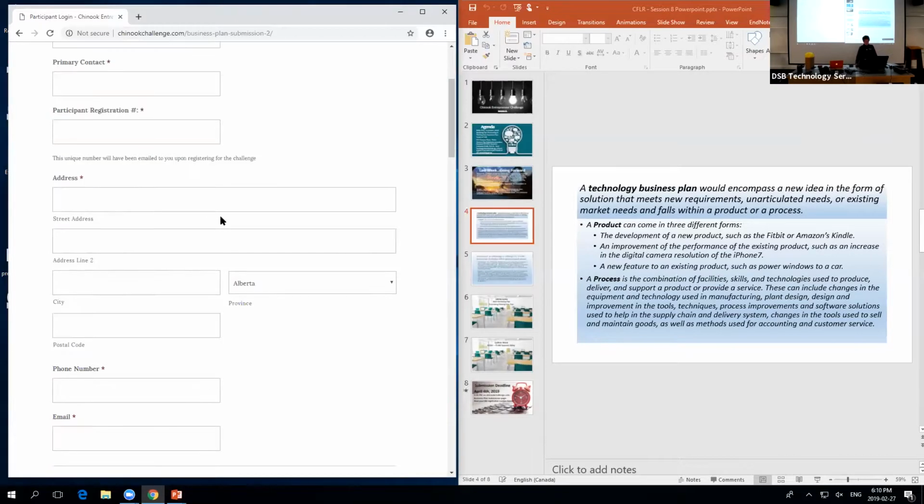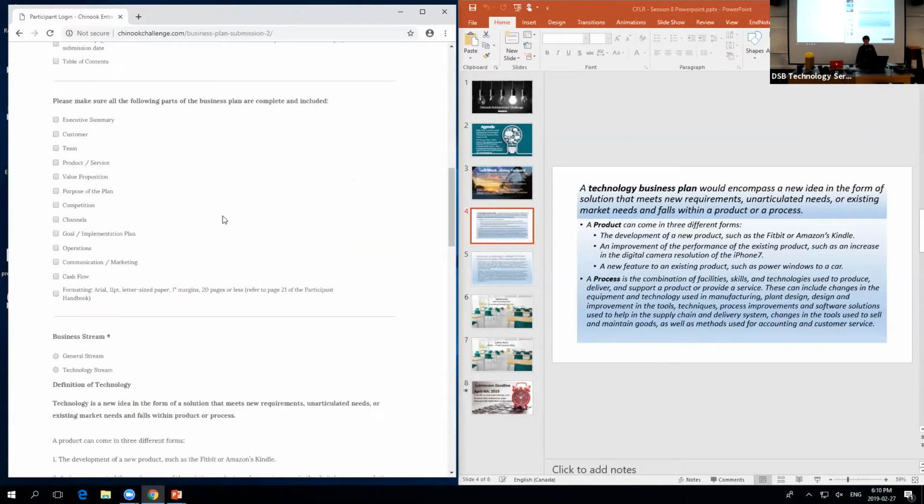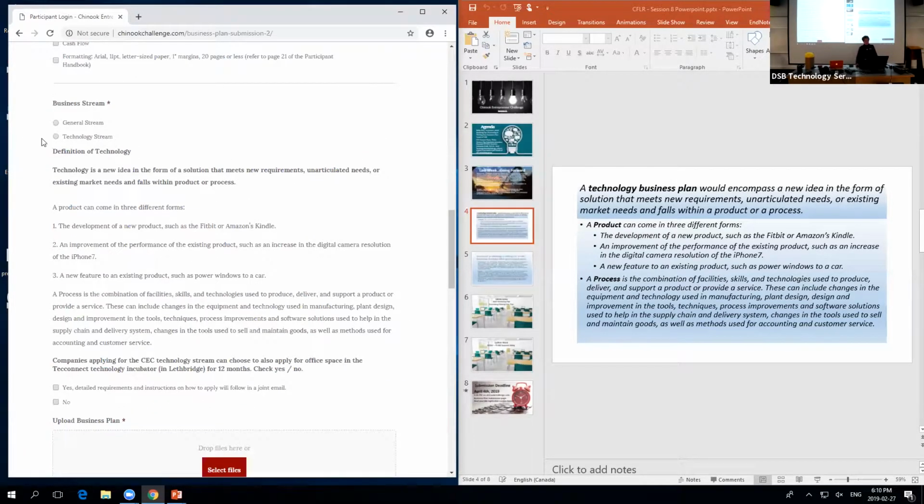And scroll down to the part where it says you pick a stream. Okay, so I'm picking the technology stream. Can you see? Yep. I'm picking the technology stream, and underneath of it is that same definition, okay?